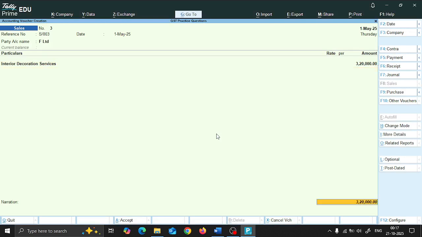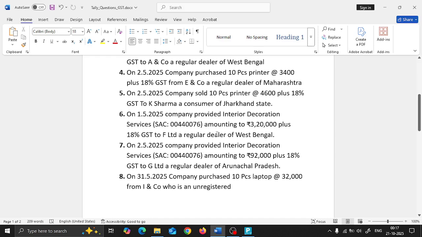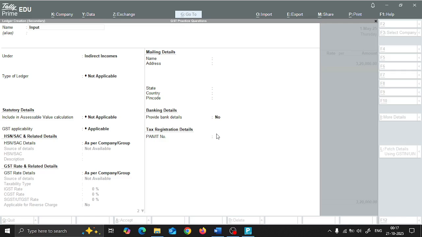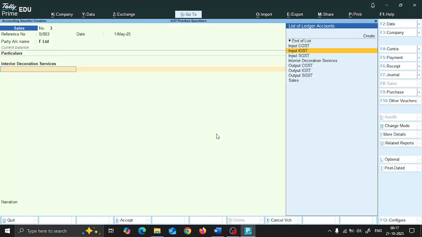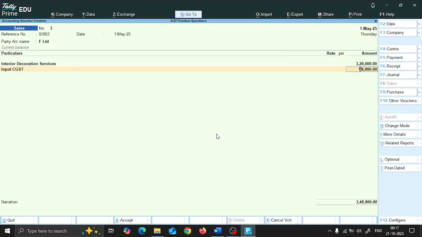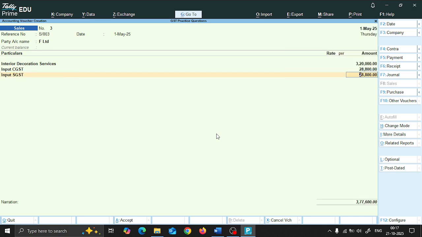Now what we need to do is that we need to add Alt C input. It was West Bengal, so input CGST and SGST is already created. So input CGST, automatically it came. Input SGST, automatically came. Okay.